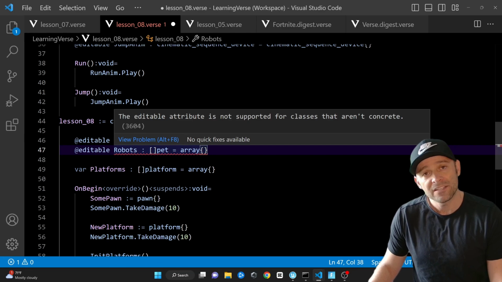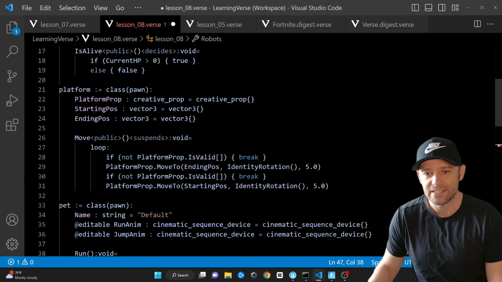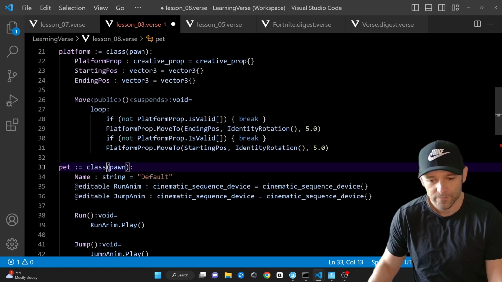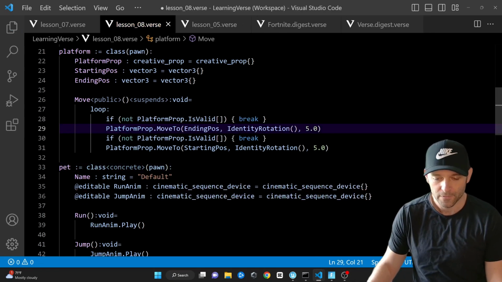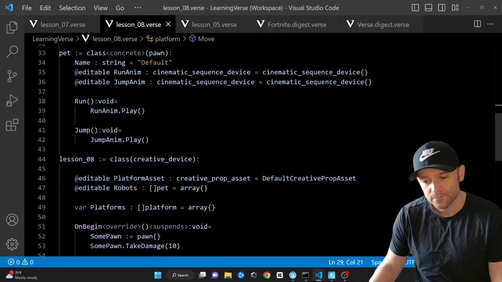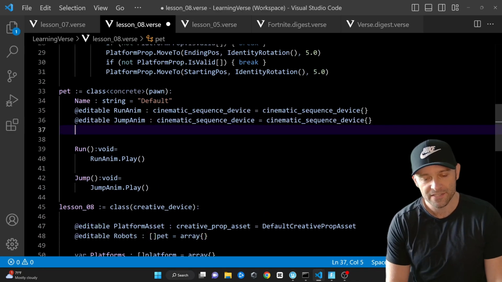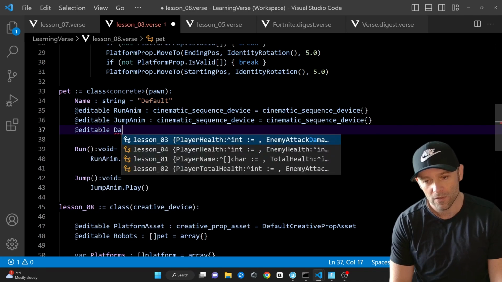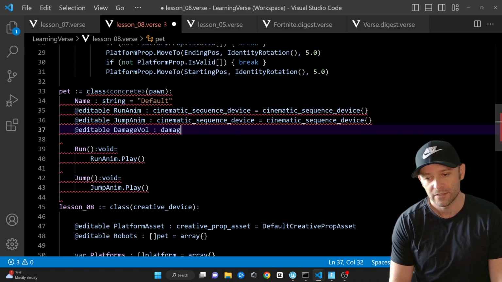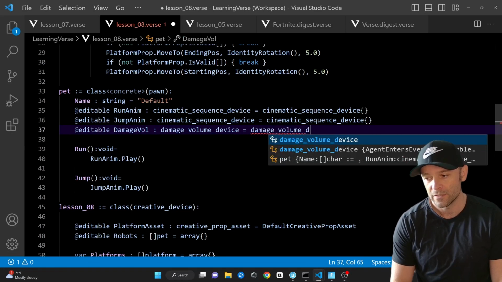Now, the editable attribute is not supported for classes that are concrete. Well, that is very, very easy to fix. What we're going to do is, right after the class keyword, put the word concrete. And what that's going to allow us to do is create our robots. Now check this out. I imagine in our case here, let's say this is a bad pet. We want it to do damage to other players. I'll make one more editable. We'll call this damage volume of type damage volume device equals damage volume device.